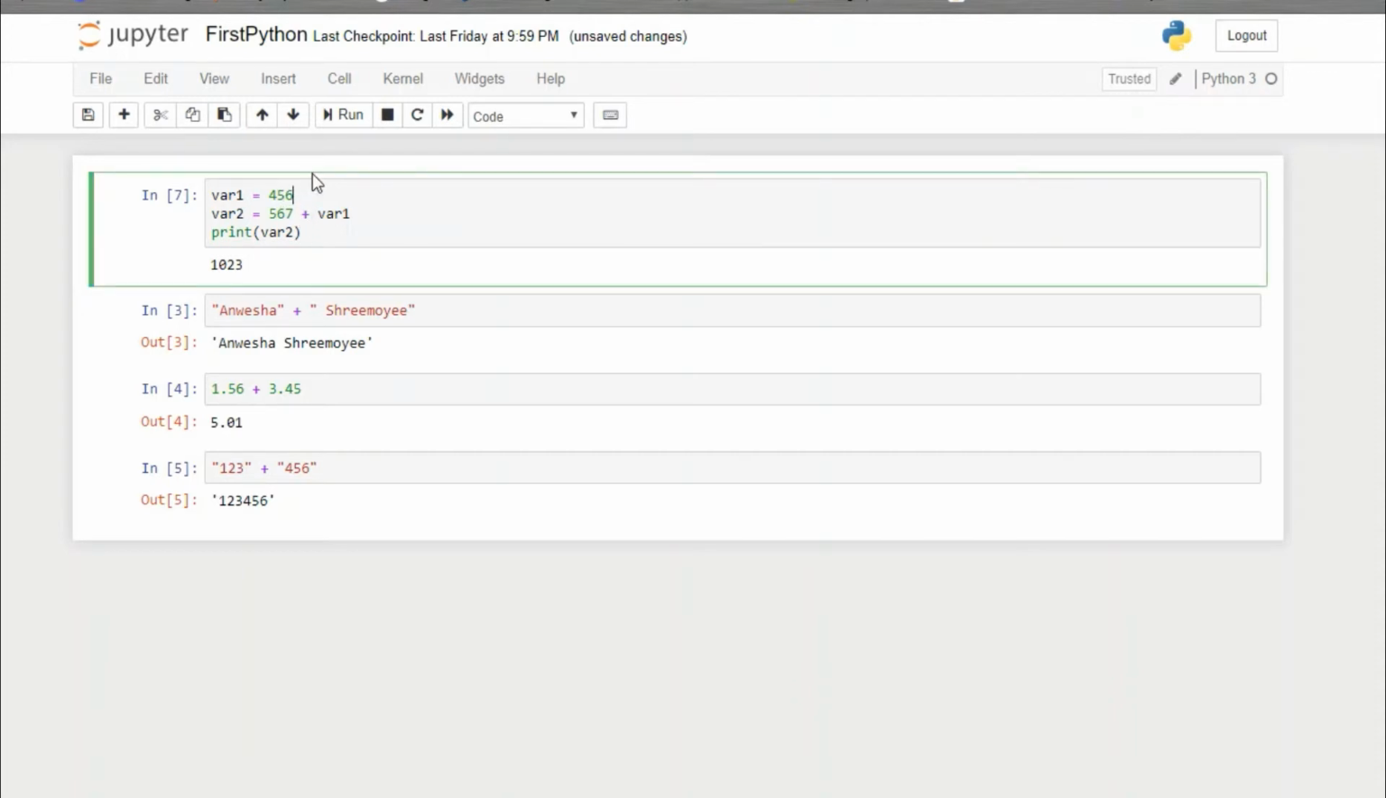So if you write a quotation mark over here like this, then it will be 567 plus 456, that means 567456. So you can use this print statement also to print that variable.